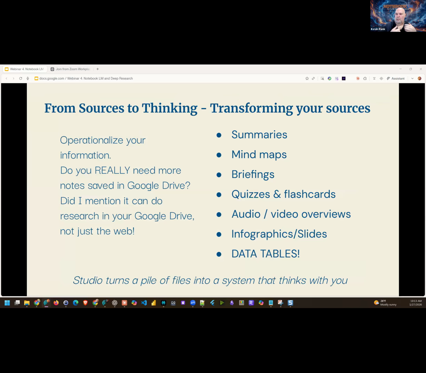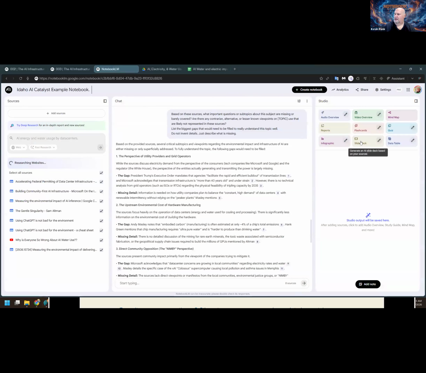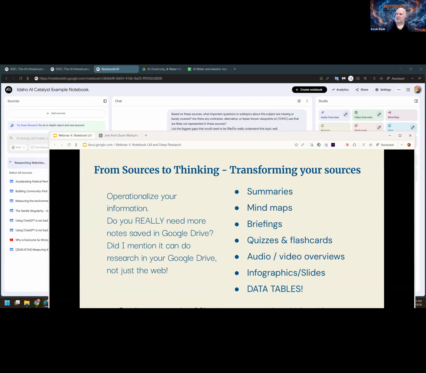So this is from sources to thinking. This is really the real power of NotebookLM, and I really haven't shown that much here. I'm going to go back here, and some of the stuff I can do just with the information I have, I can build out a mind map. I can create infographics, slide decks. I've got all these different abilities. I'm going to actually build out a data table as well. I'm going to start those.